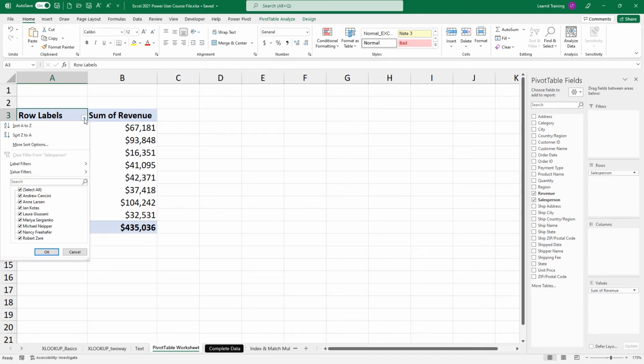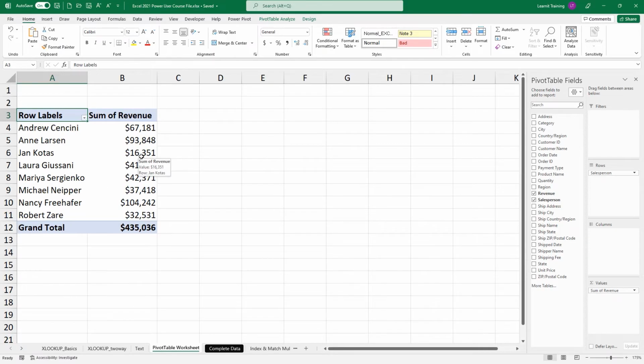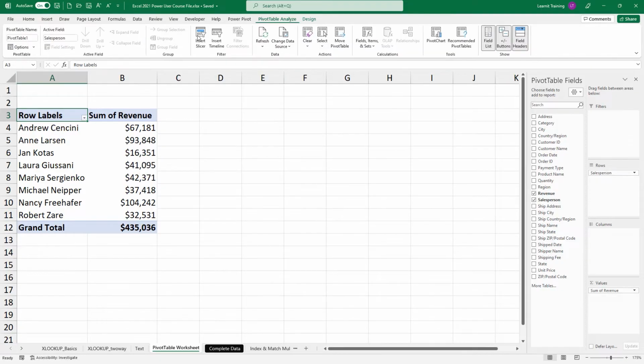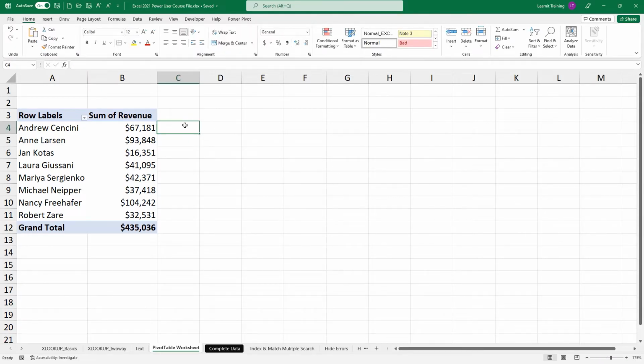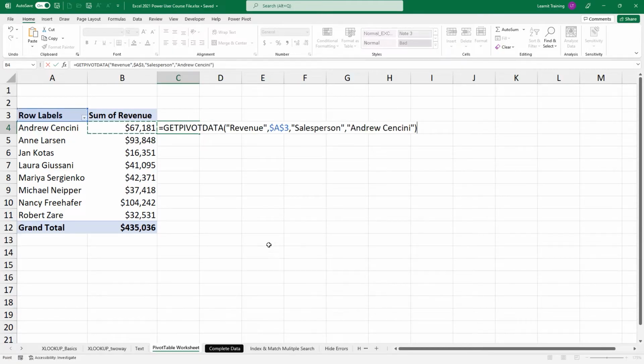I have my pivot table. I have an area where I can filter each salesperson. I have the revenue that each one has. Now there's something I want to show you though. Inside the Pivot Table Analyze tab, there's a small little drop down in the very first command group called Options. And one of the options is to Generate GetPivotData. What this essentially does is it ends up getting the actual formula that it used to figure out this answer.